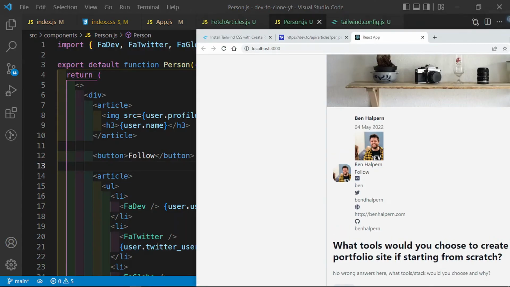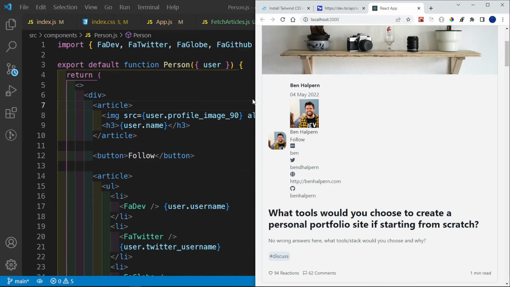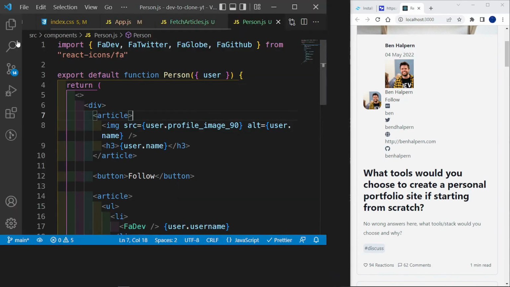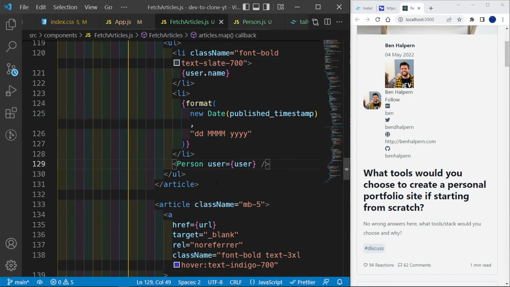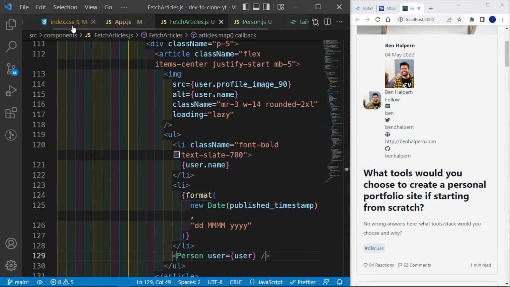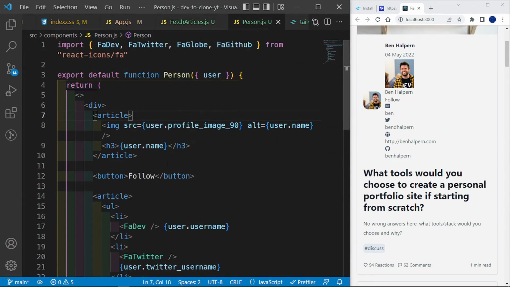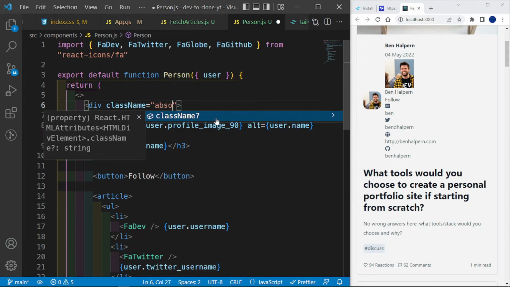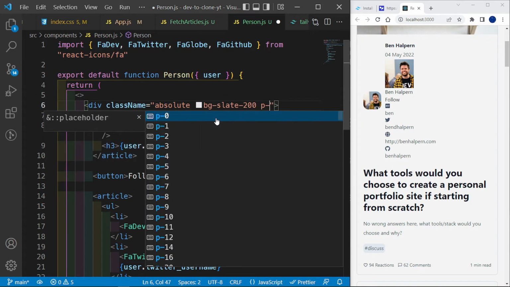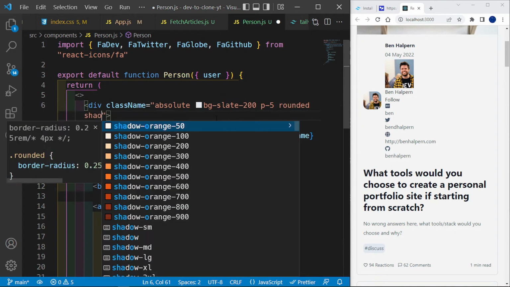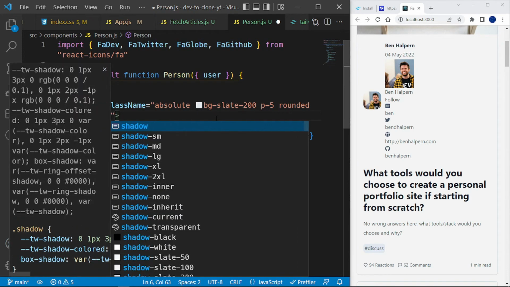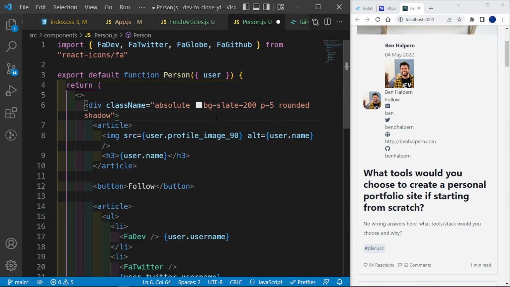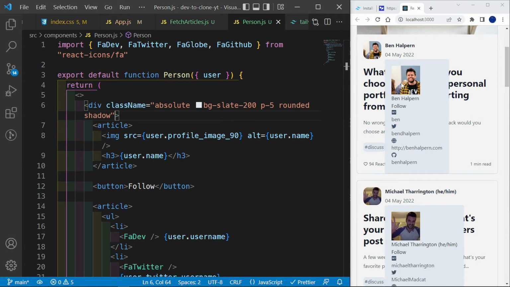Okay, let's place this to the right, and then let's place this to the left. So what I'm going to do is I'm going to go inside the person component, and I'm going to give this a class name of absolute and bg-slate-200 and padding of 5 all around with a rounded border with a slight box shadow. Okay, and then let's see how this looks. Okay, so this is how it looks, absolute.